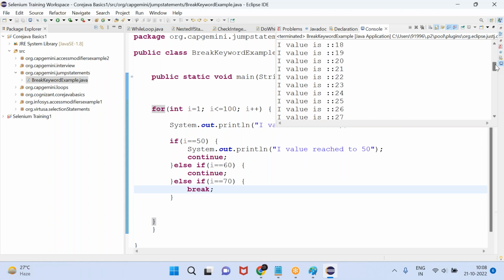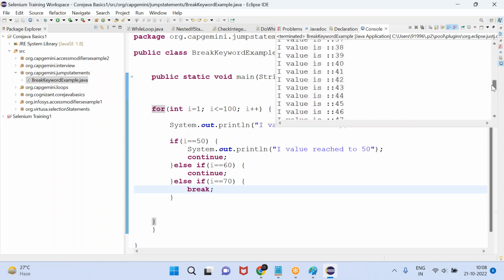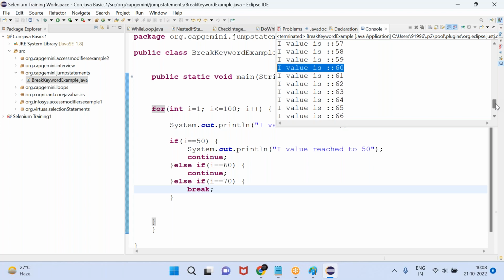First it is going to execute up to 50. Here the i value reached 50, still we are continuing. That's why it continued up to 50, 60. After reaching 60, we are not printing any statement, still we are calling continue. Then after reaching 70, we are breaking this loop. Like this we can use continue and break as well at a time based on our requirement.